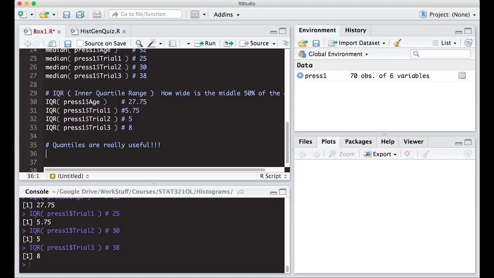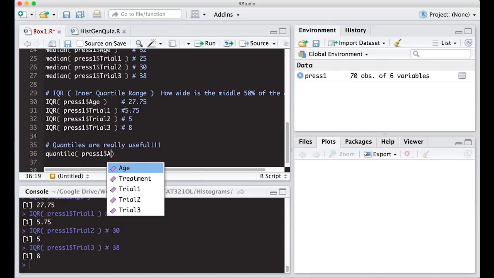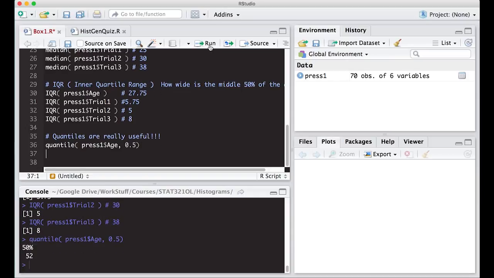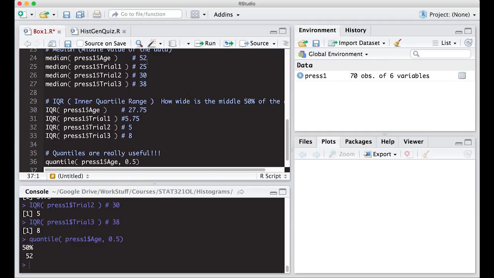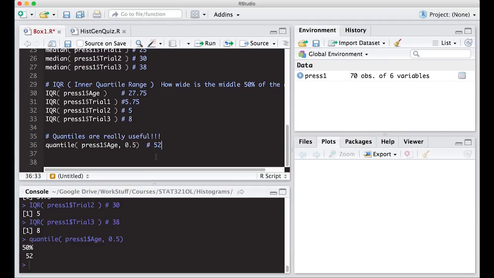Okay, and the median happens to be one of the quantiles. So let's see if it's quantile. And then we can put in whatever we're interested in. So here, let's say we're interested in press 1, age. And you actually have to give it which one you want. So let's say I'm interested in the 50th percentile. And when I do that, it says 50% and it's 52. And if I come up here and look where I was before, that's actually 52 again, which we would expect it to be. So I'm going to paste this here for the moment.